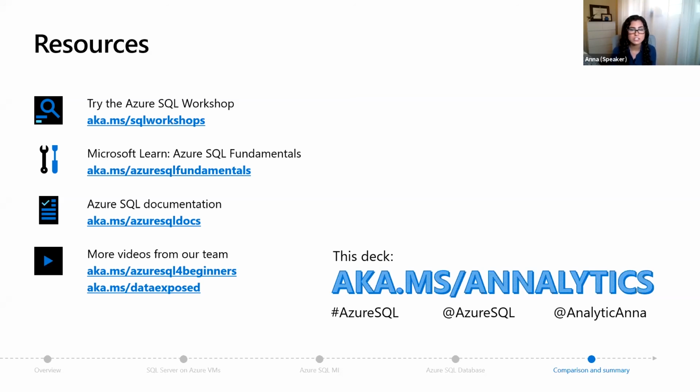Our docs pages are awesome. Whenever I get confused or can't remember something, I just do a Bing or a Google search that says Azure SQL docs availability groups, and then I can go learn more about that specific topic.